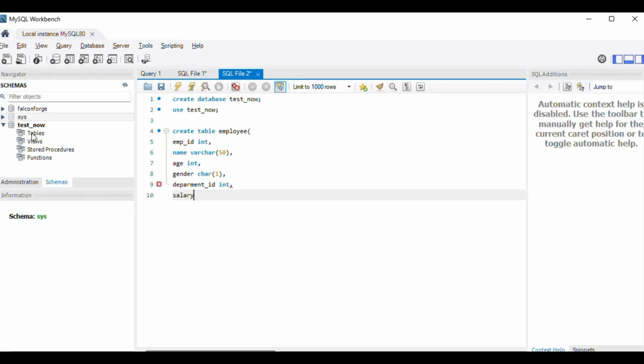Next, salary. For salary, we will use decimal with a range of 10 digits and 2 decimal places. What does it mean? That column can take values up to 10 digits, with 2 digits after the decimal point. If it exceeds that, it will not take it. It will only take 10 digits and 2 decimals. That's what we are specifying over here.